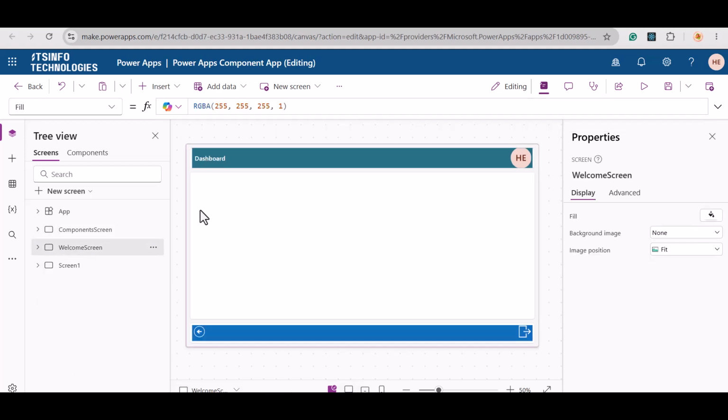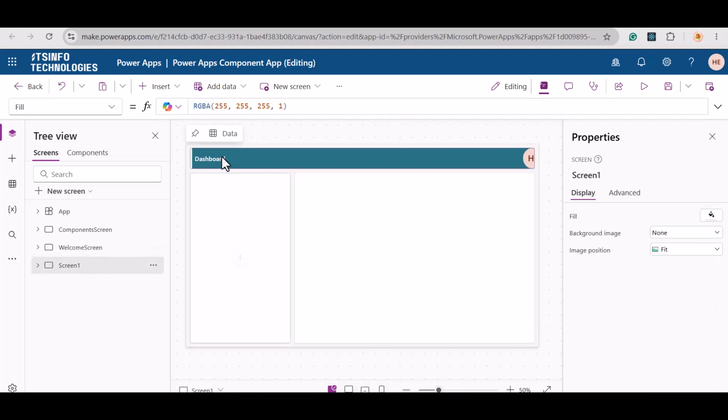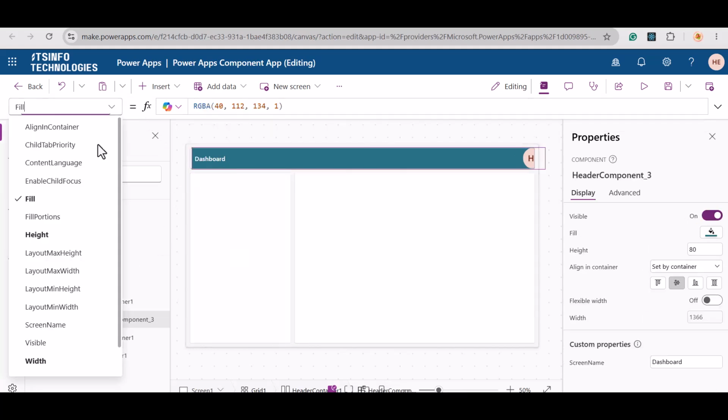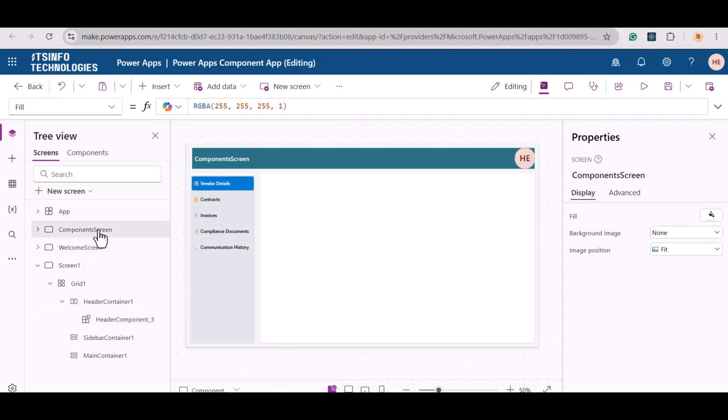In the same way, here also we will provide, for the screen name, instead of dashboard, just this formula. So now you can see it is dynamically taking which screen we are in. So whenever you are making applications like IT help desk or leave management, multiple screens will be there, right? So it will dynamically take.